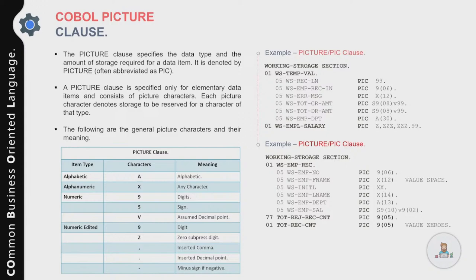Now let's talk about our next example, and again on similar terms to what we have discussed so far, we have defined three different variables. The first one is a group variable that includes a couple of elementary items. The second variable is employee first name, which is defined as X of 12. To assign an initial value to it, we have used a VALUE clause followed by a figurative constant, that is SPACES.